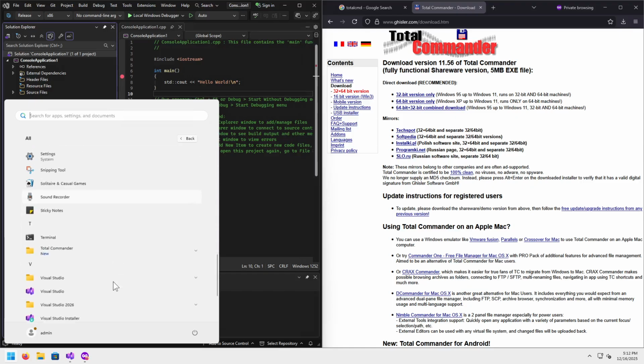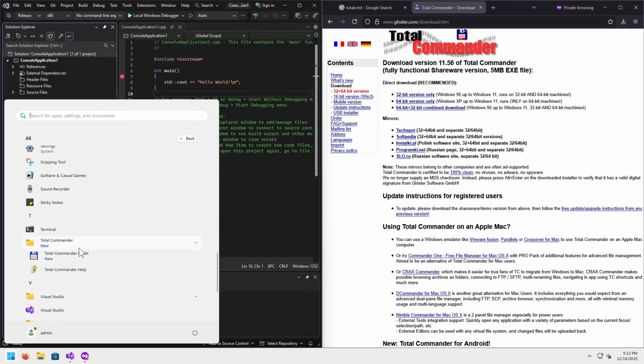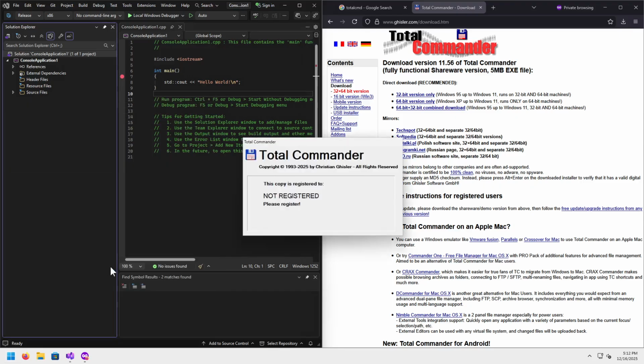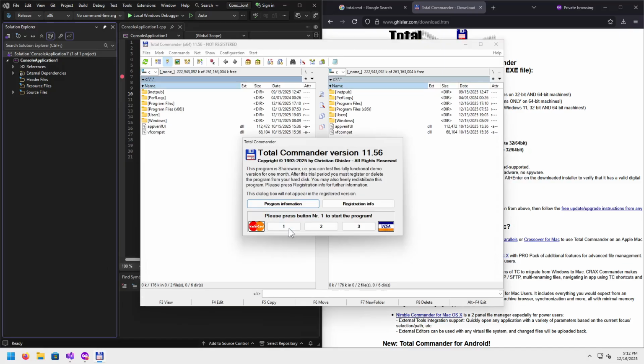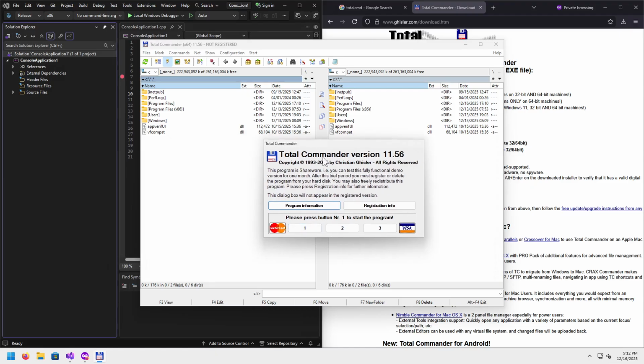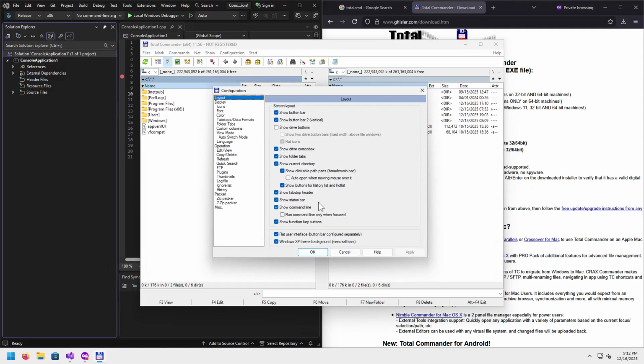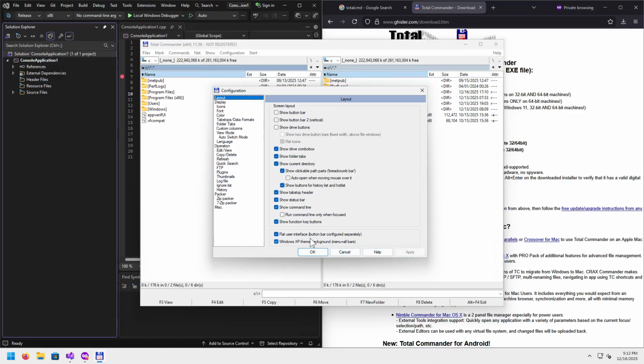Okay, letter T in the start menu, directory Total Commander, and then the executable. So for now, we're running it not elevated as administrator. This is shareware. You should actually buy the license. Let's configure it. No button bars. No function keys.